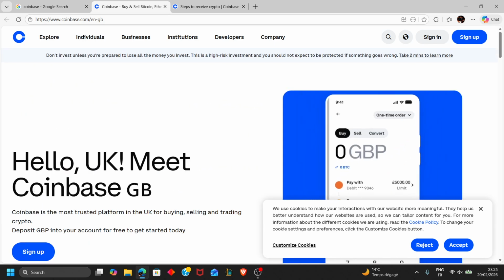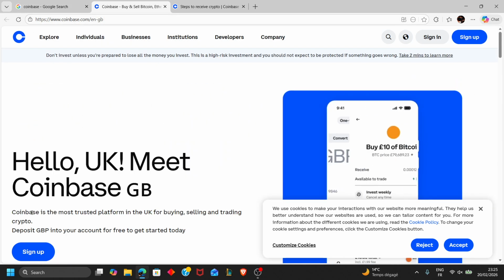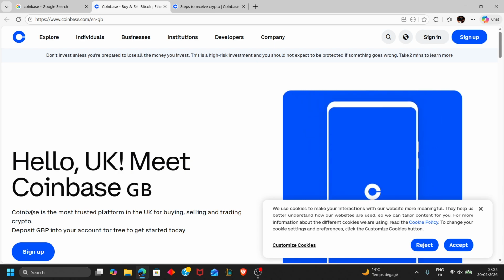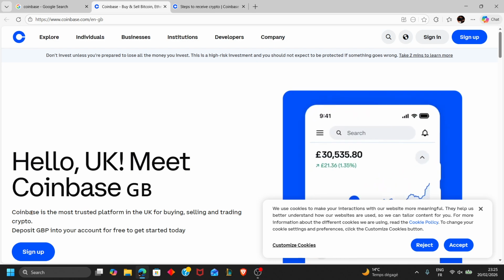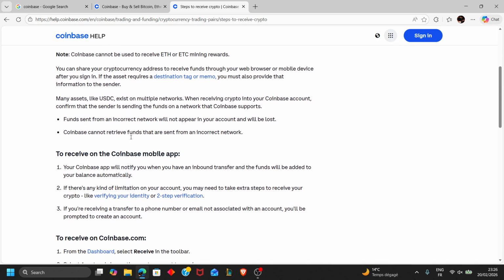Now, once you download the app, or you enter the website, you're going to click on sign in or sign up, depending on whether you have an account already or not. Once you finish setting up your account, you're going to be directed to your account's dashboard. Now, after you sign in, on the home screen, you're going to tap send and receive.